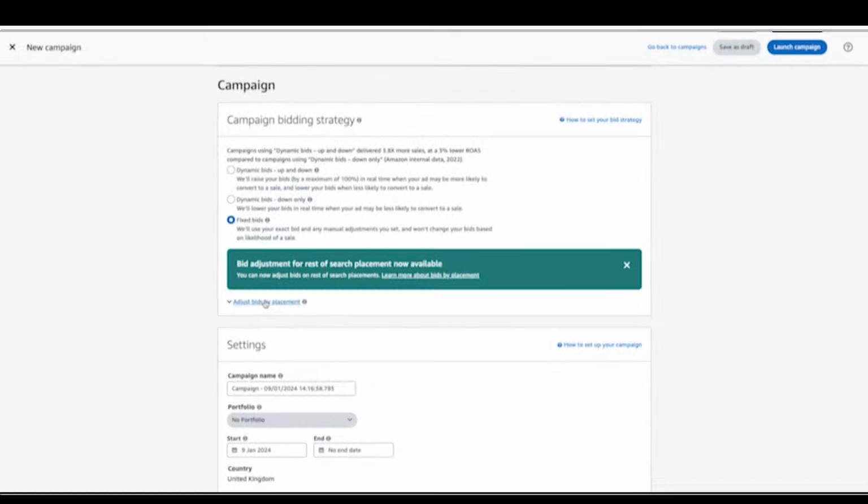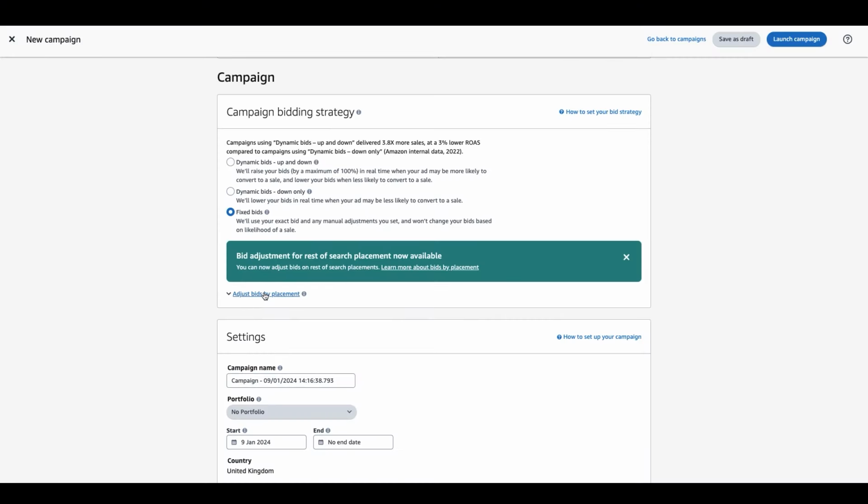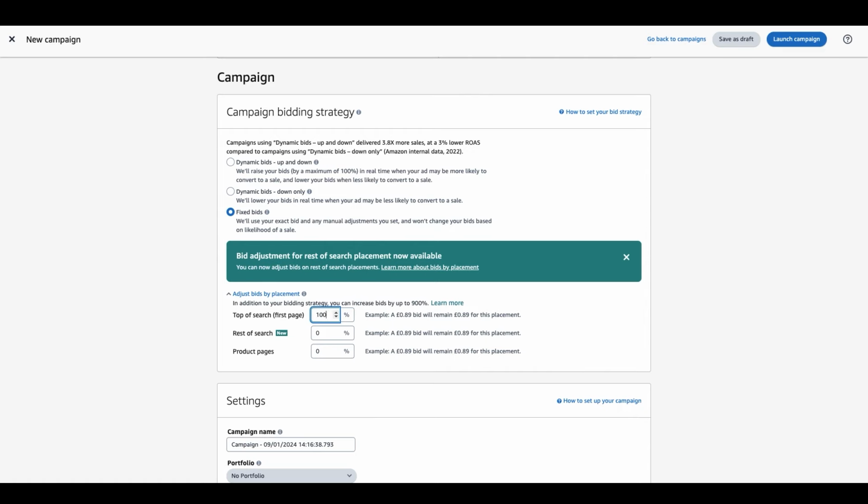Starting with dynamic bids down only might just hold us back and make it slower. Below this section, you'll find adjust bids by placement. So click on that and under the top of search, set it at 100%. This means we're willing to pay 100% of our bid to select the top of the first page.